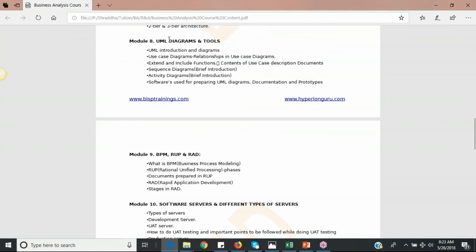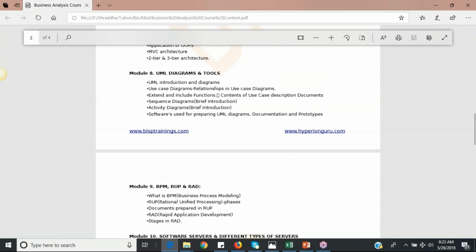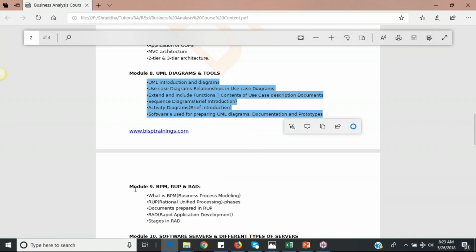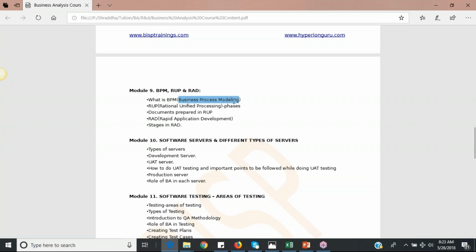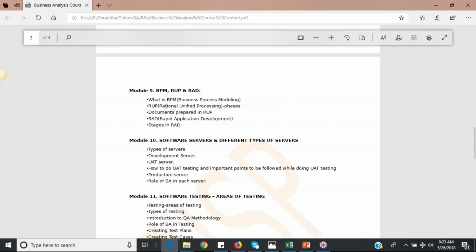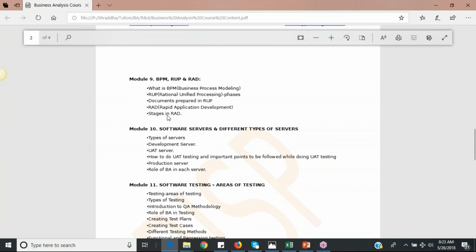Now from this we have practical topics again. What is UML? What are the different activity diagram, sequence diagram, use case diagram, mockups? All those diagrams, how to create them, we are going to see in the detail. And then we have BPM, RUP, and RAD. When we see those topics in the detail, it will be more clear, like business process modeling, how the process will go further, what is Rational Unified Process modeling. Some tools companies are using as a part of the RUP. So what will be covered in that? We are going to see in the details.